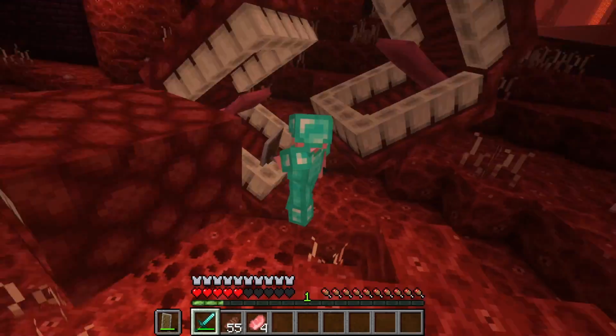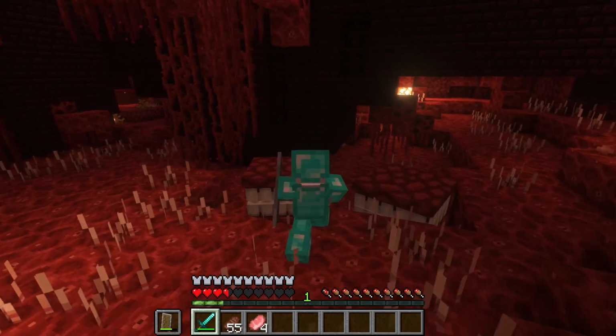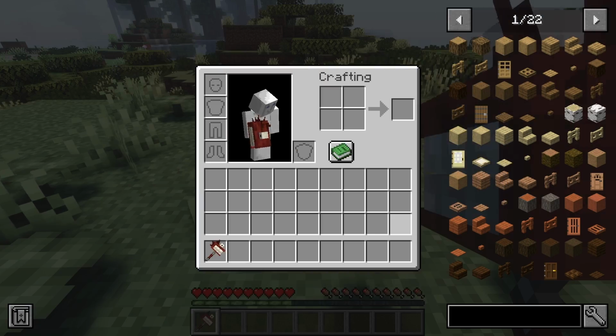It has a charge attack that deals massive amounts of damage. Luckily, you can stun it with a shield during the charge. Upon death, it drops its teeth, which can be crafted into useful items like this.